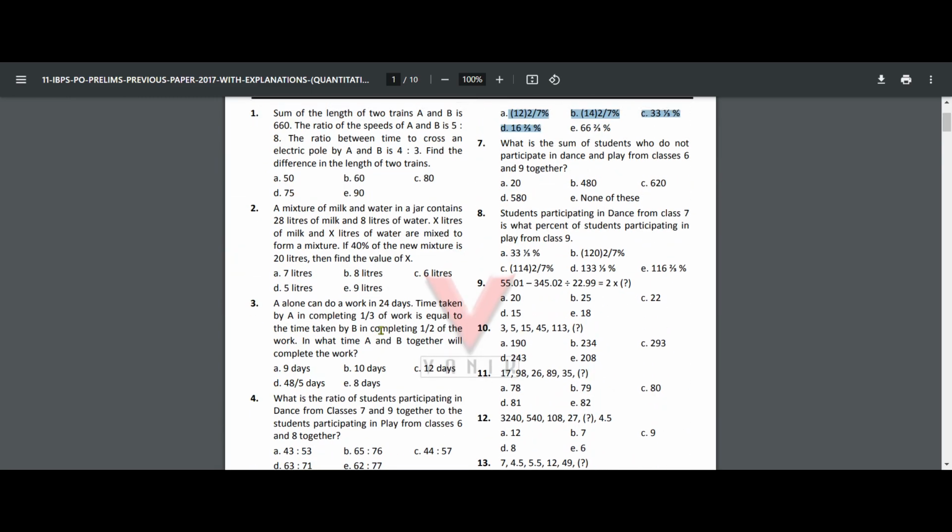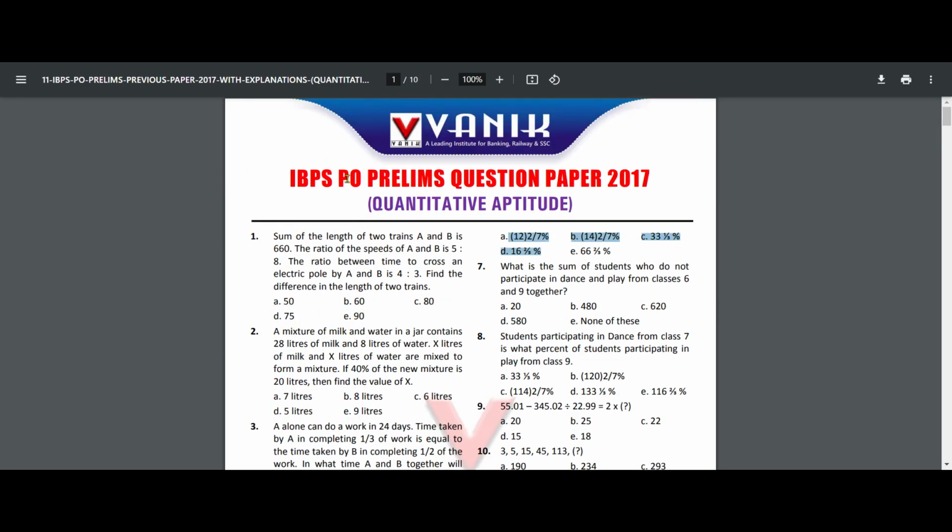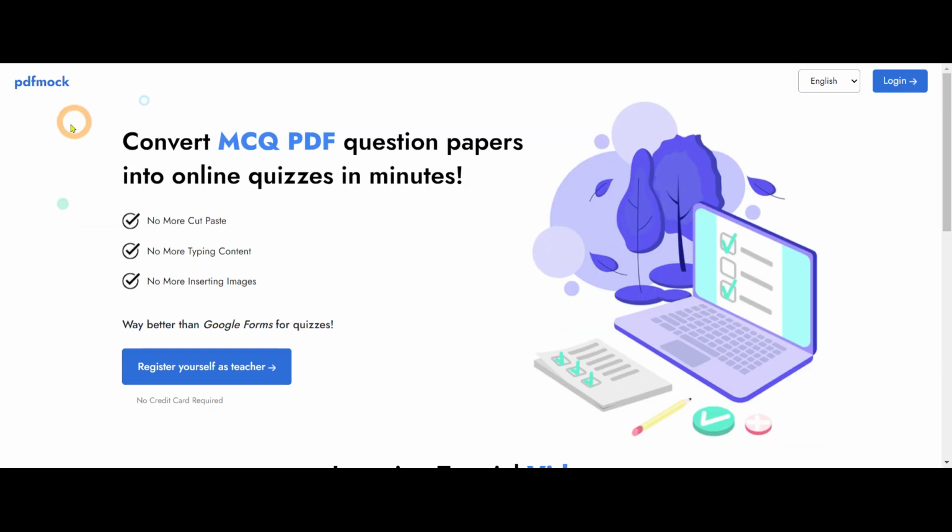I'm looking for a solution which can convert this beautiful PDF question paper into an online test so that I can give it to my students through WhatsApp channel or Telegram channel or through the email. I'm going to talk about a solution which I came across, which is very beautiful, which is PDFMock.com, which can convert any existing MCQ PDF question paper into an online quiz within minutes. So I do not have to do any cut pasting. I do not have to do any typing or image or expression manipulation, and it's really very convenient and great.